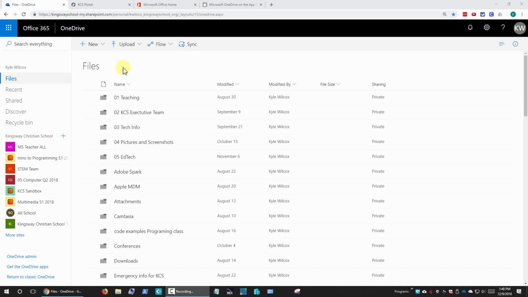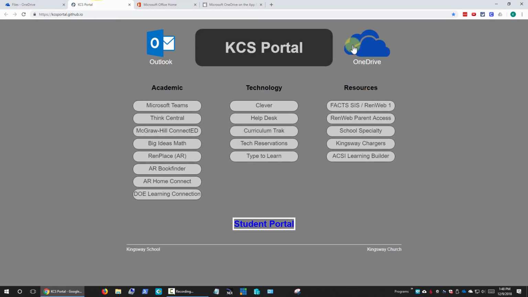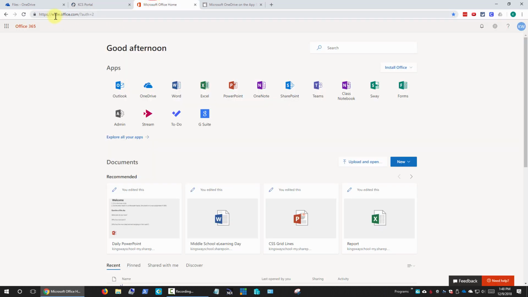In this video, we're going to do a quick start guide to Microsoft OneDrive. When working with any new technology, the first step is just getting access to it. So how to find OneDrive? A great place to do it from the KCS portal is just to click on OneDrive. Of course, if you go to office.com, you can see all of your Microsoft Office 365 apps, and OneDrive is included as an option there.